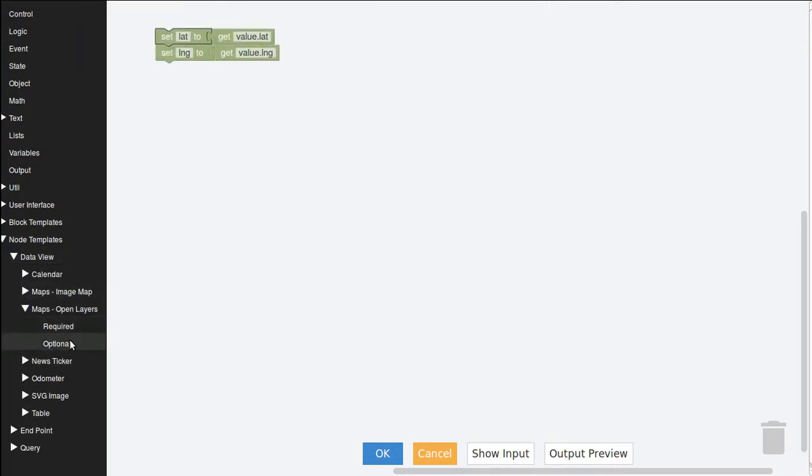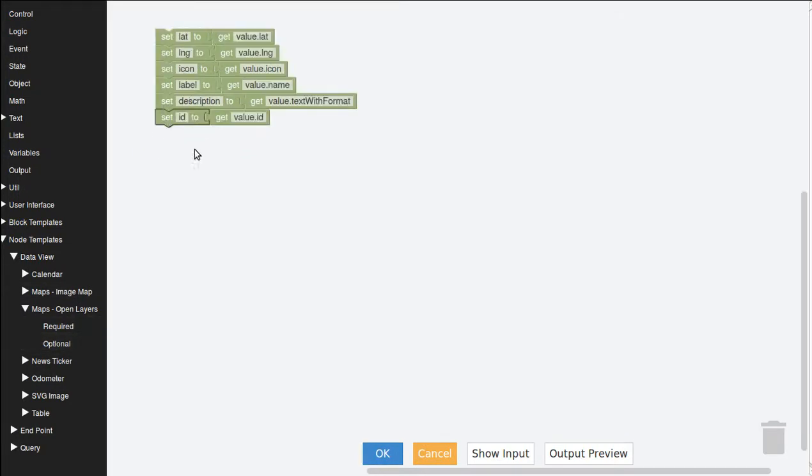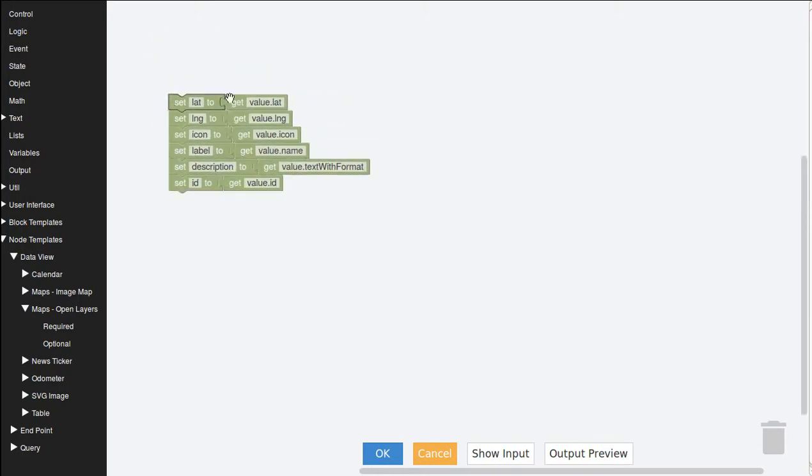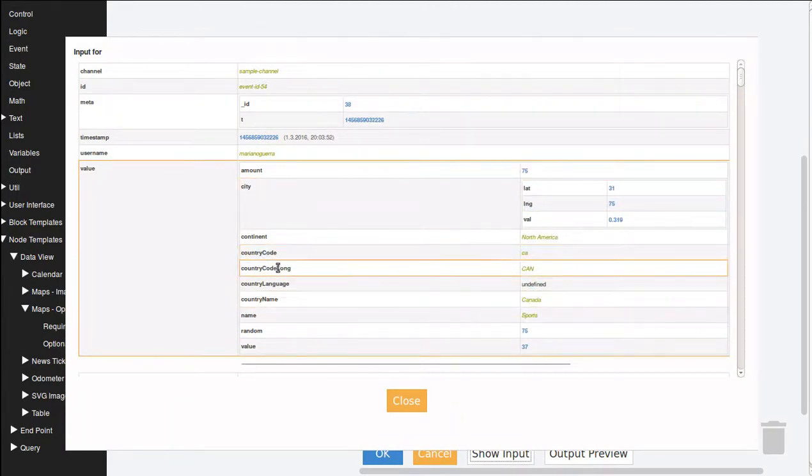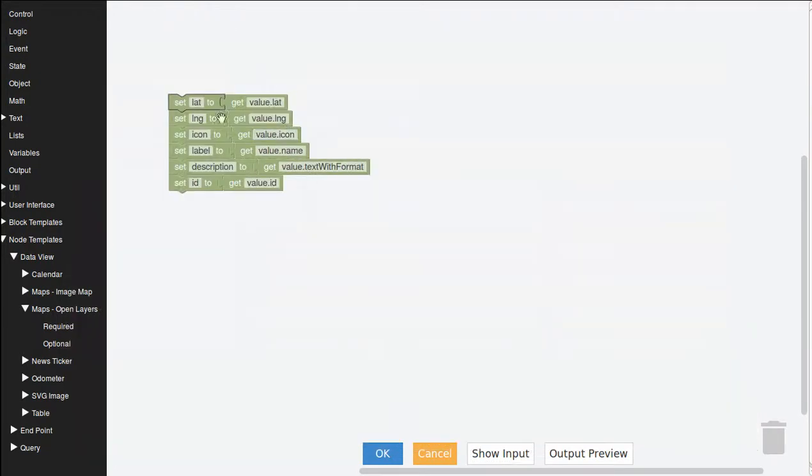Required are latitude and longitude, and optional. In this case we will be setting some icon, a label, and one of the new features is description. We need the ID, so if we set twice a marker with the same ID, the old one will be removed. So we will get the latitude and longitude from value, city, lat, and long, which is not related to the country fields here. So if you see some weird name and weird location, they are not related. It's just sample data. So we set value dot city dot lat, value dot city dot long.